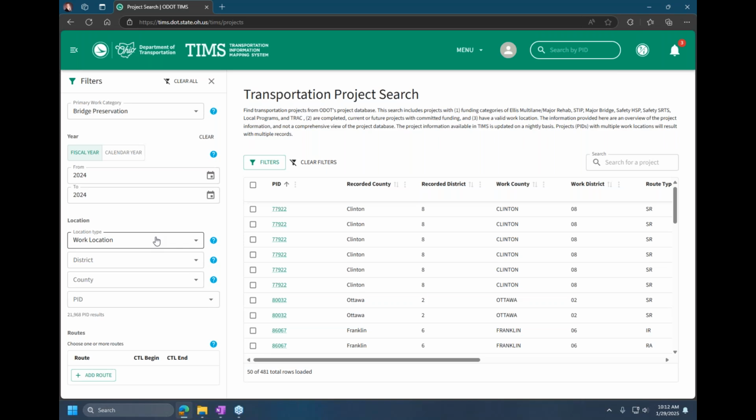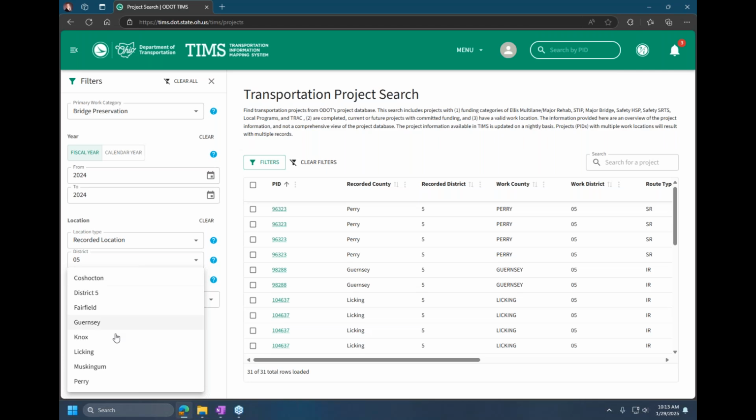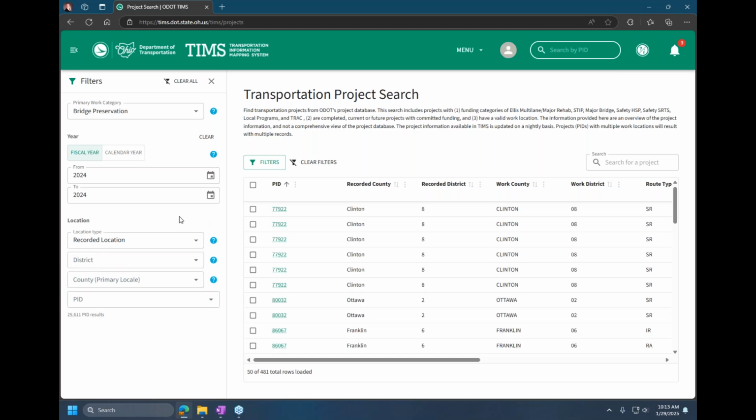And you can then filter by the location. Remember, the recorded location won't necessarily be the work location. So you have the option to switch between those here. If I picked a district, it is going to filter out that next level. If I want to clear just this section of my filters, there'll be a button. Once a filter is set, that clear button will become visible.